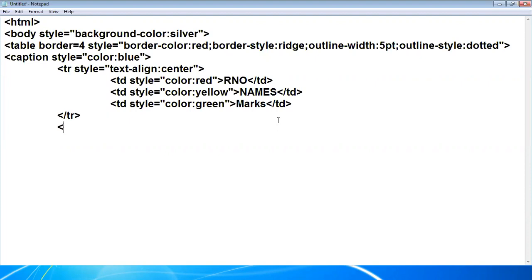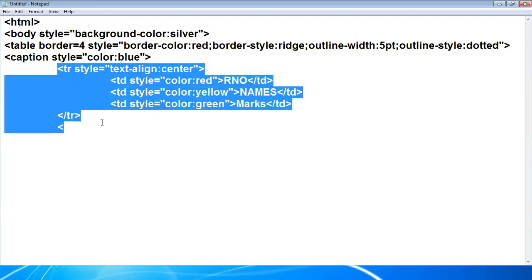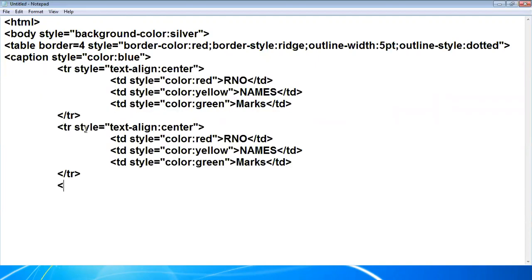Then I copy paste the entire data. I'll make changes over here. Here now I am giving style color pink, and I am giving first roll number 1. I am giving here blue. I am giving first name Amit. I am giving color here maroon, and I am giving marks to Amit 98. Okay.